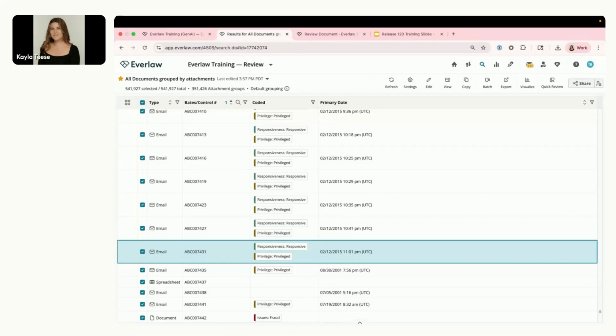I will note that it is case sensitive, so make sure that your prefix is capitalized when you're searching. So make sure you're not typing in lowercase abc. You want to type in that all caps ABC.